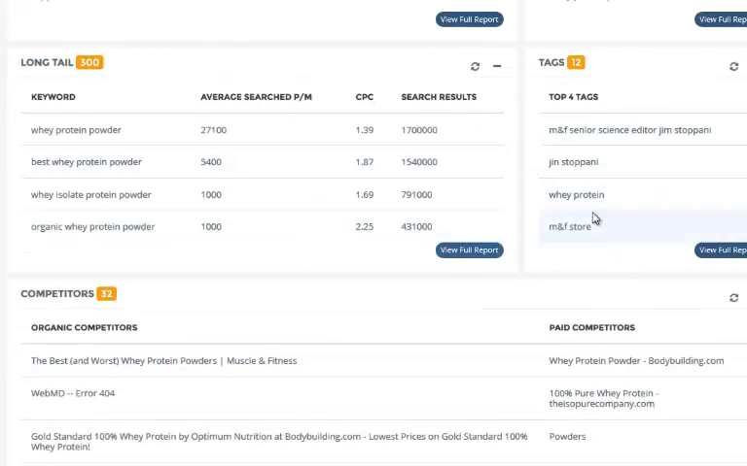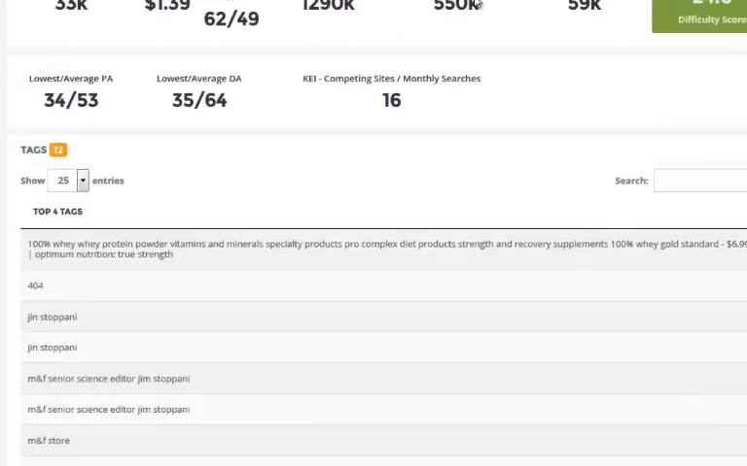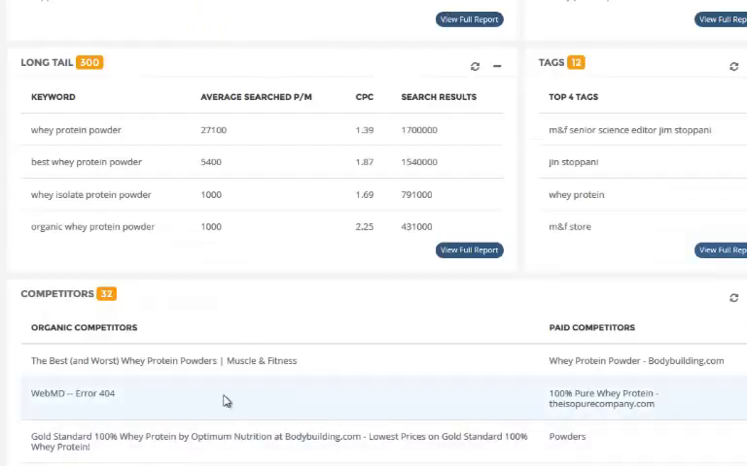Then you've got tags. Now the tags are from the actual top 10 sites, so some of them might be inner pages and they might not have the best tags in there, but as you can see we've got 12 tags. We can actually have a look at them as well, where you can see the ones here. We've got things like M&F store. Right, we need to start deleting duplicates. I believe we're not deleting duplicates here, guys, so we just need to get a few more adjustments on here.